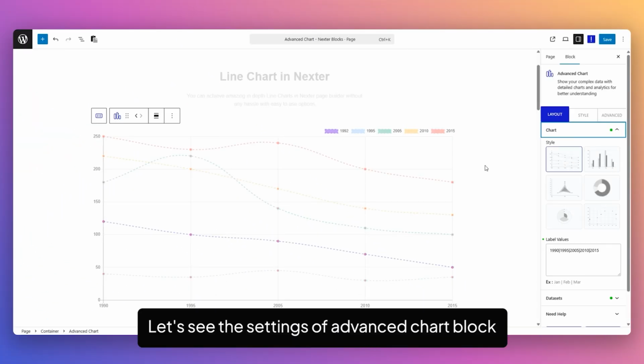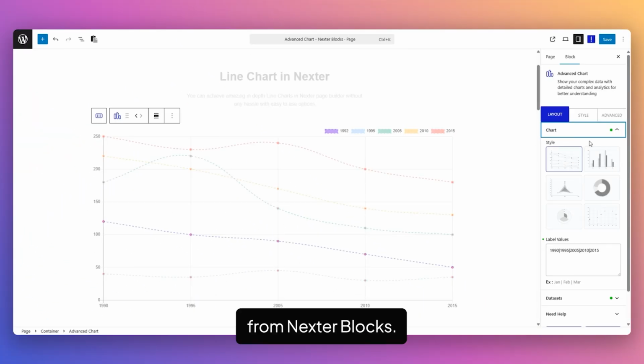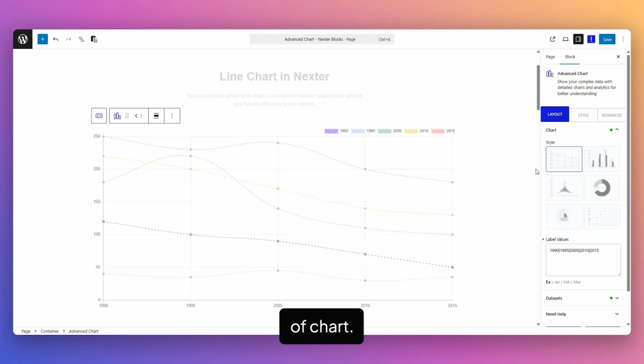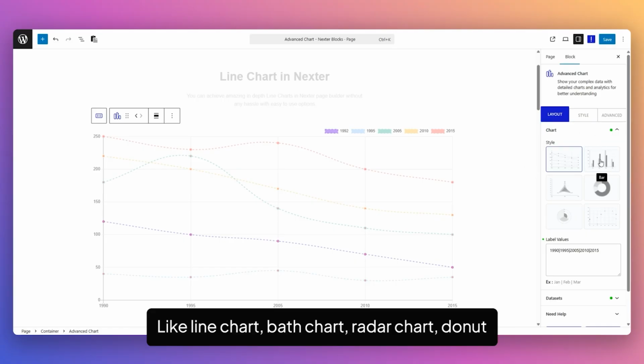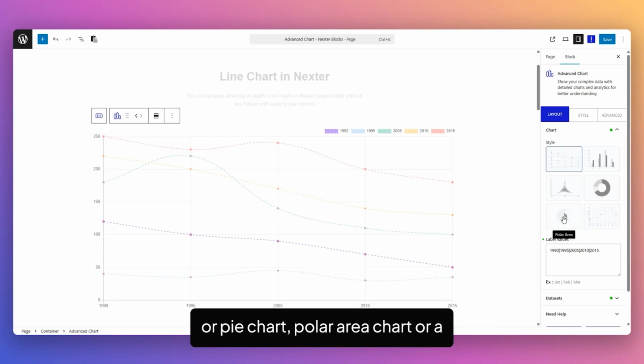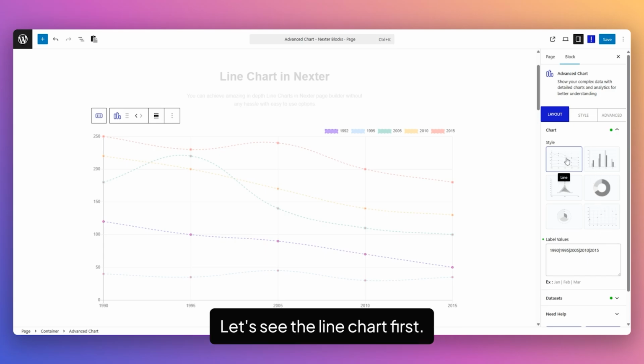Let's see the settings of advanced chart block from Nextblocks. With this block, you can create different types of chart like line chart, bar chart, radar chart, donut or pie chart, polar area chart, or bubble chart. We'll see each chart one by one. Let's see the line chart first.